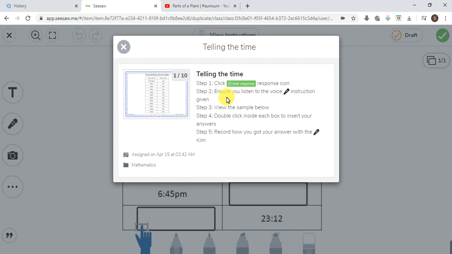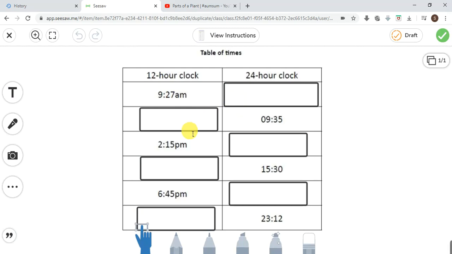Okay, let's assume we've listened to that. Now view the sample below. This is it right here. Double click inside each box to insert your answers. Your teacher has provided boxes for you, so you can just double click inside. That's left click on it 2 times, 1, 2. That's it, you're there. Can you see that now? So let's say this is your answer based on the 24-hour clock.